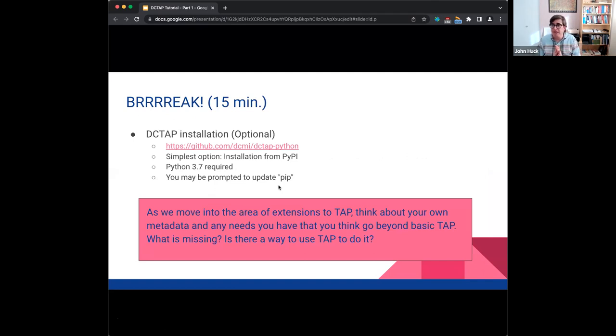Okay, so that's the whirlwind tour, and now I think we're going to take a break, and we were thinking 15 minutes. This will be your opportunity, if you are so inclined, to install the program yourself, and the instructions are on the GitHub repository page.